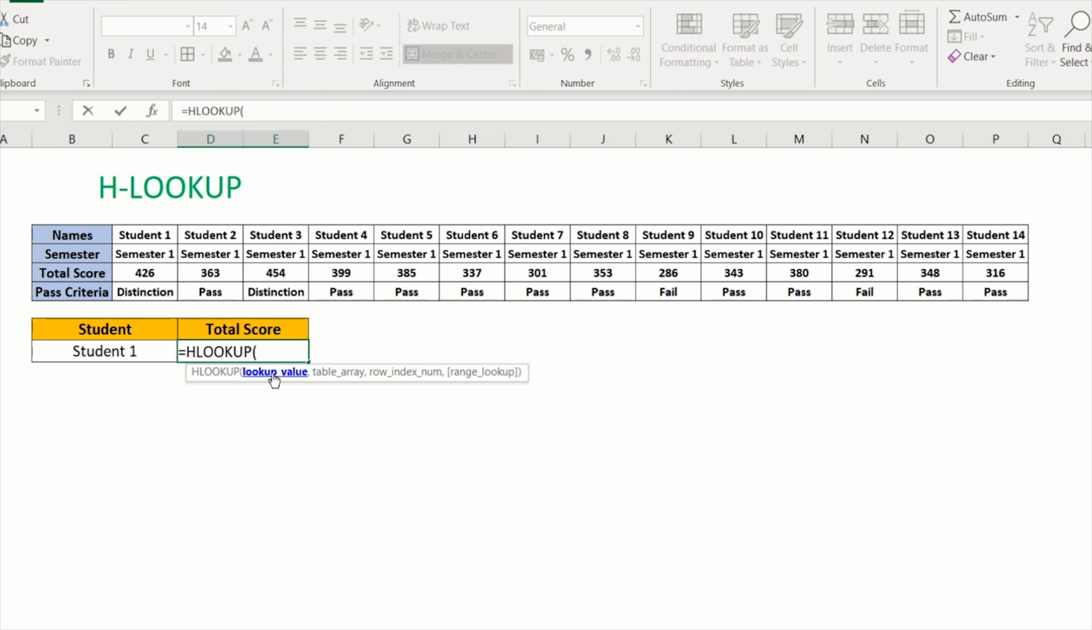Lookup value. The first criteria is the lookup value. I select student 1 as my lookup value, comma. Now it is asking me to select the table array. This is my entire table array, comma.